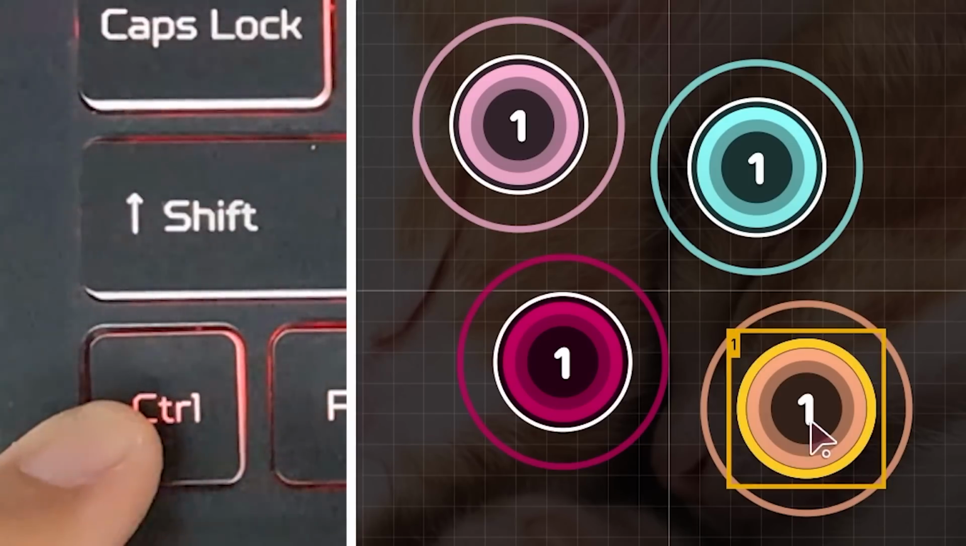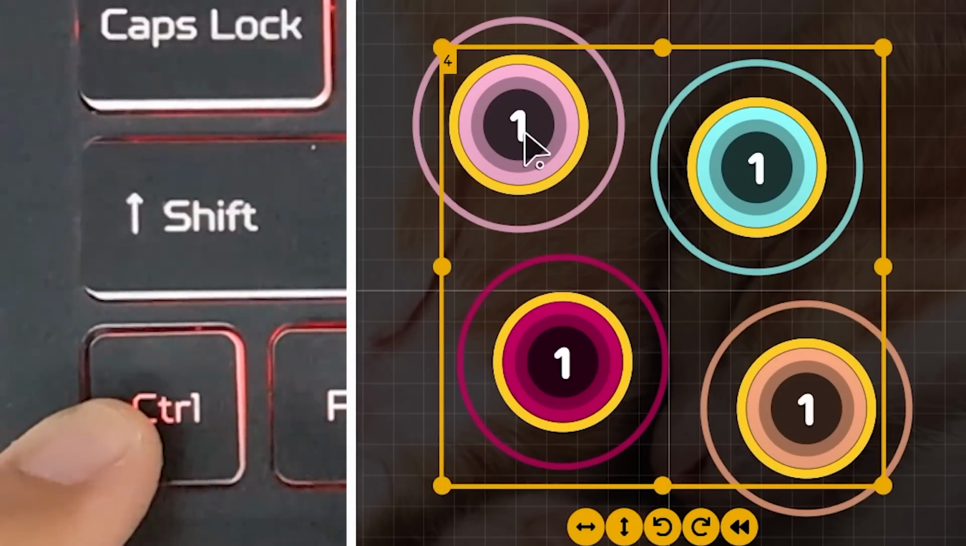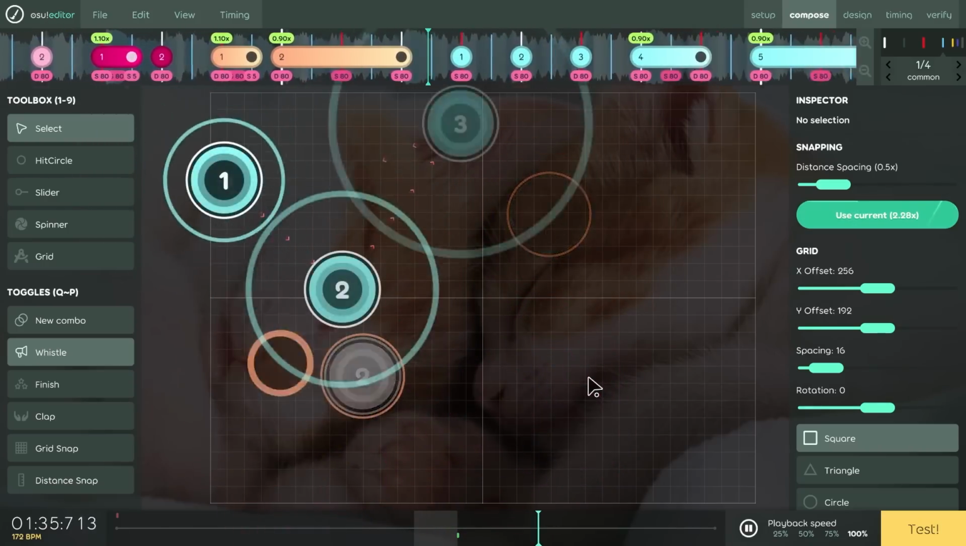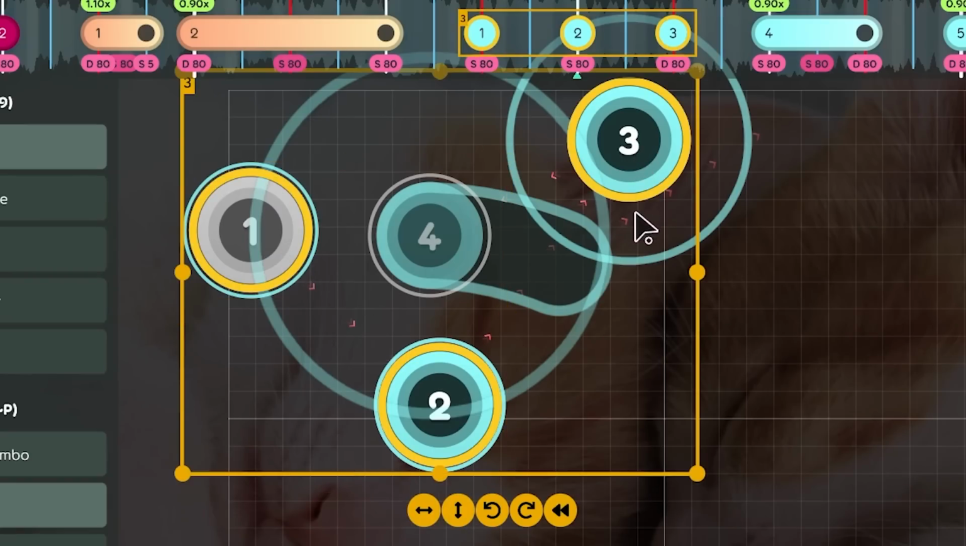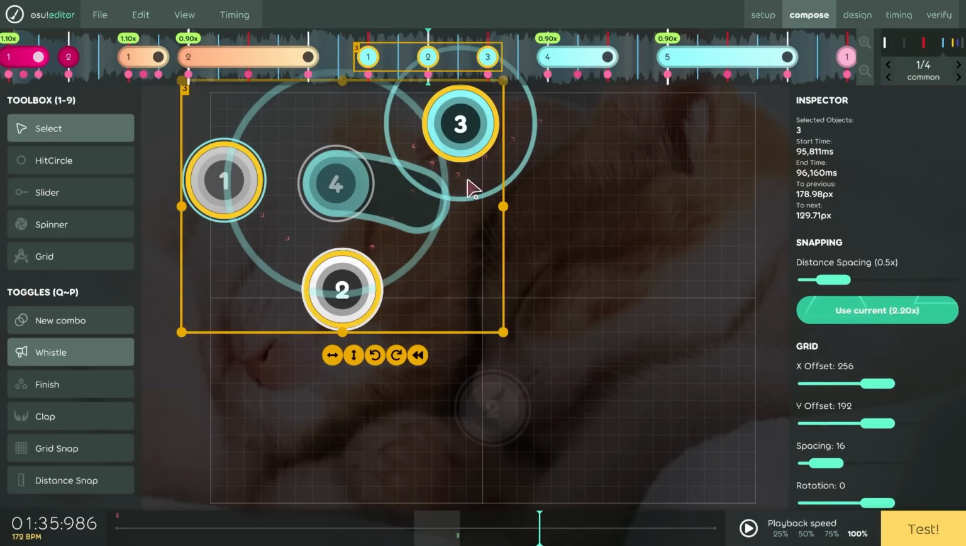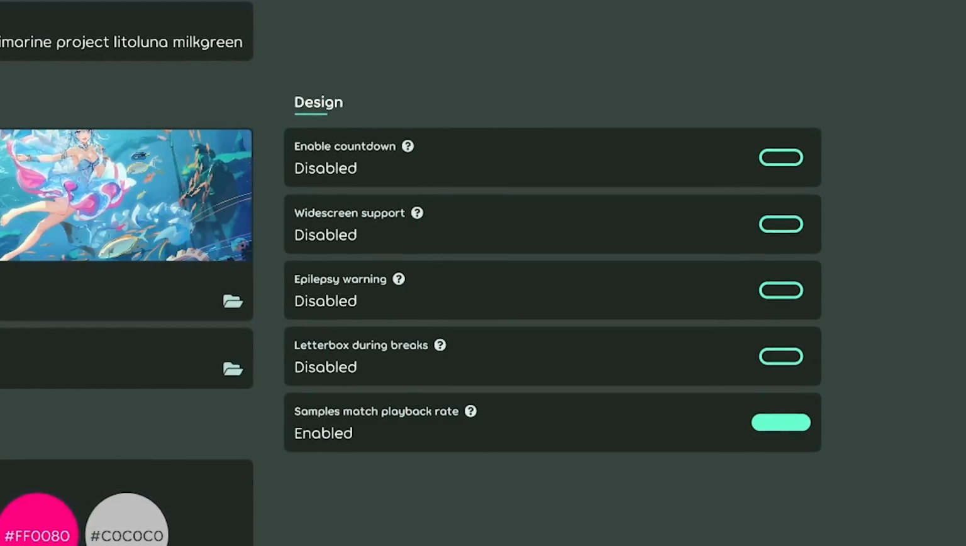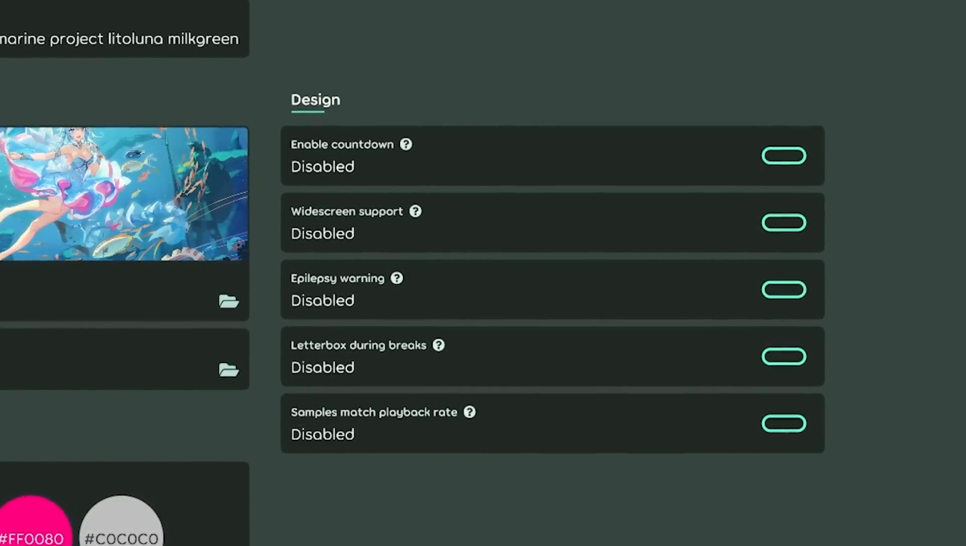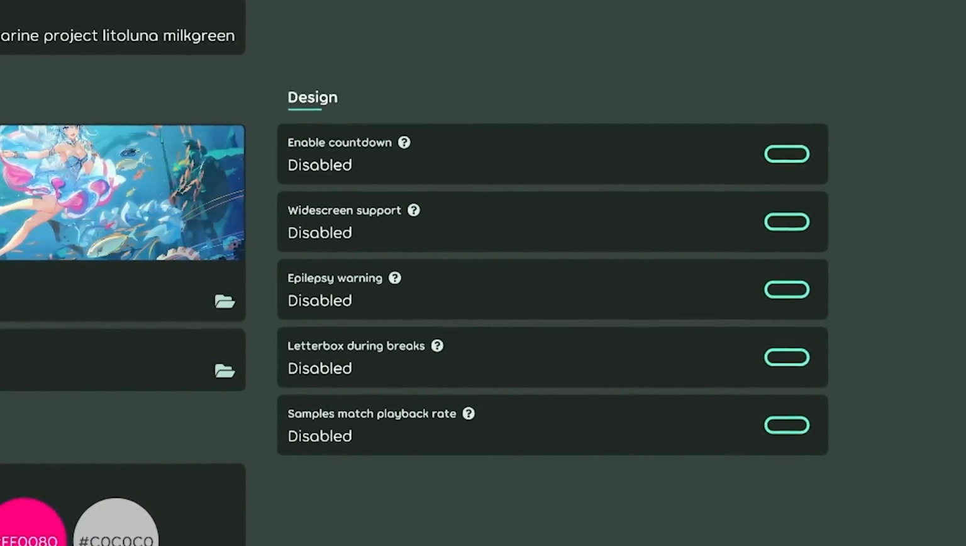Holding Control and clicking is a common way to select multiple objects, so it sucks how lazer would deselect all objects if you accidentally control-clicked on nothing. As of this update, it'll keep everything selected if you misclick. And one last editor change, countdown and samples match playback rate are now disabled by default in lazer's editor, just like they were in stable.